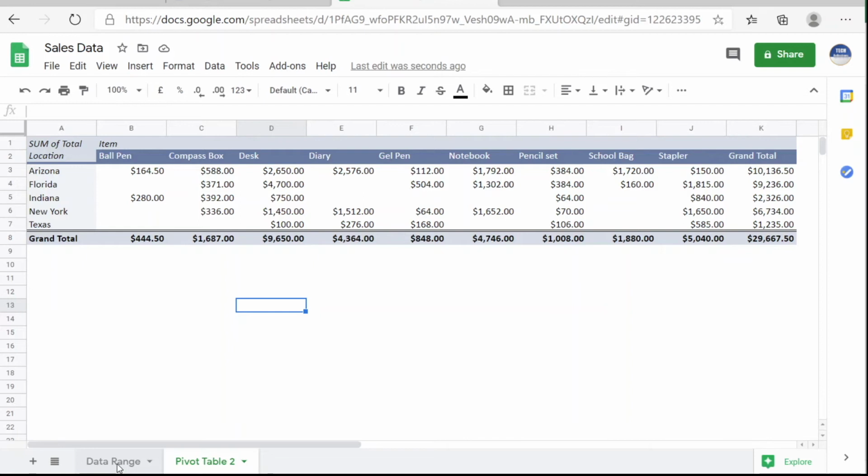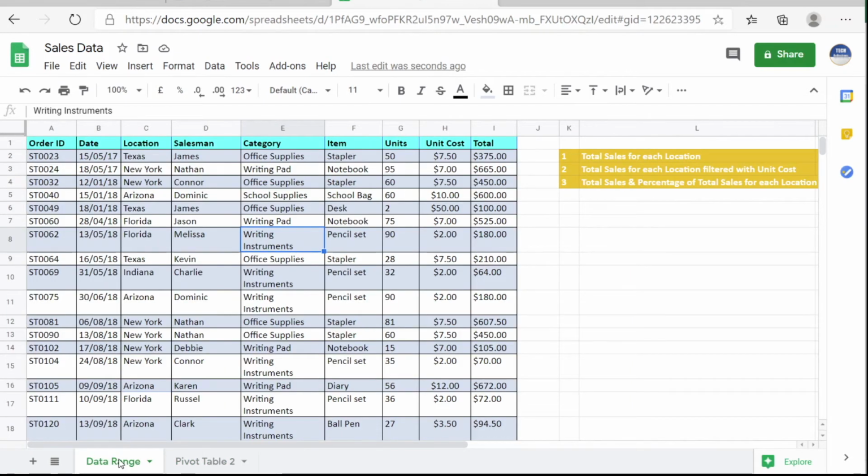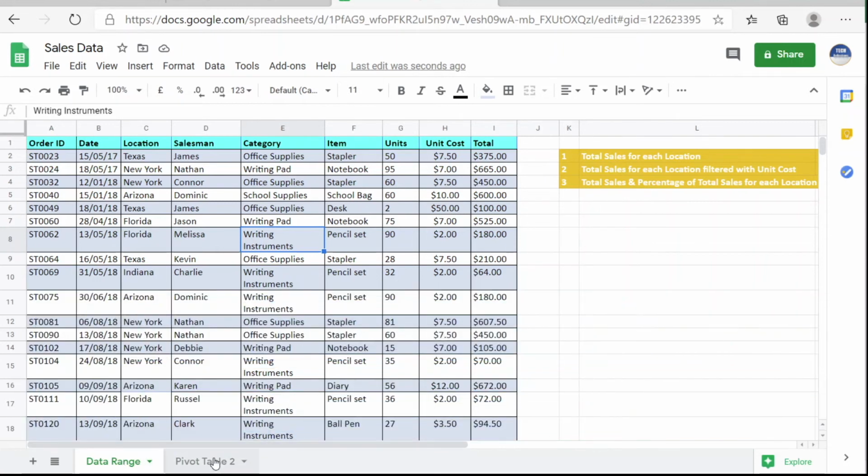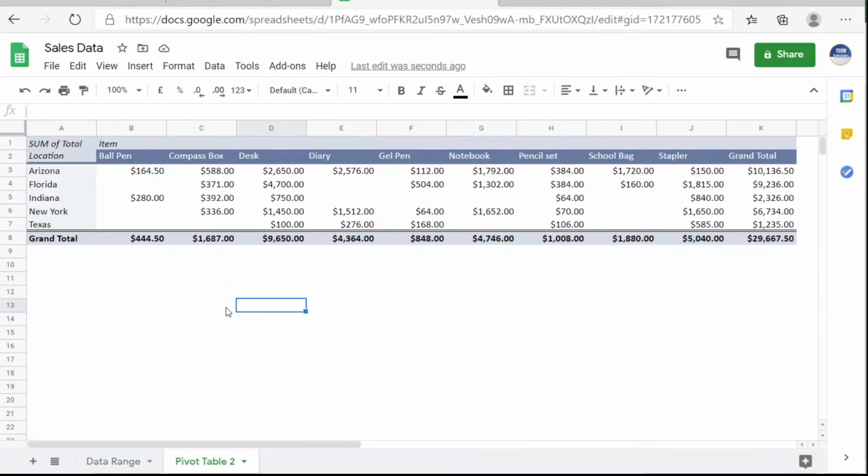The second scenario we want to see is the total sale for each location filtered with the unit cost. Now we want to filter this data. We don't want all this data to be available. We just want that specific items which are within the range of that much unit cost should be displayed. Let's see how that will be done.